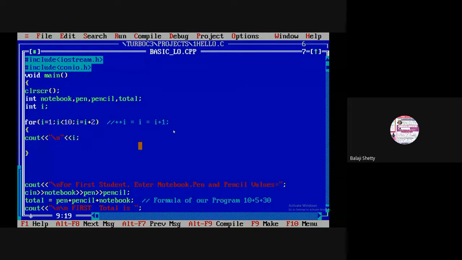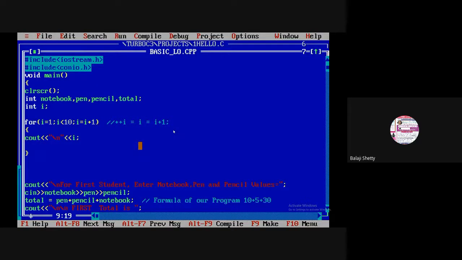Are you getting it or not? Again I repeat, I equal to I plus 1. You get the output 1 to 9. Why 1 to 9? Why up to 9? Because it is less than 10. That's why 1 to 9.